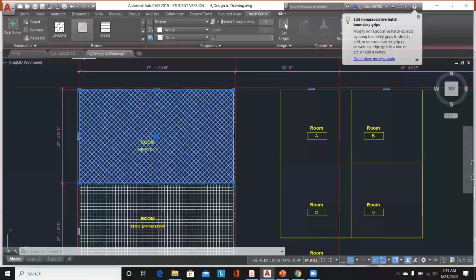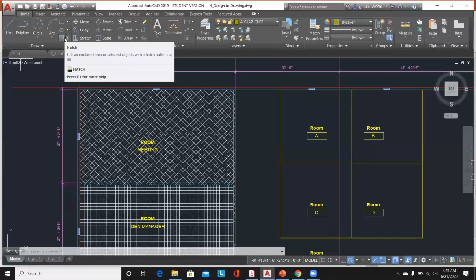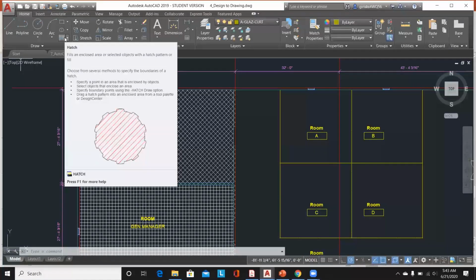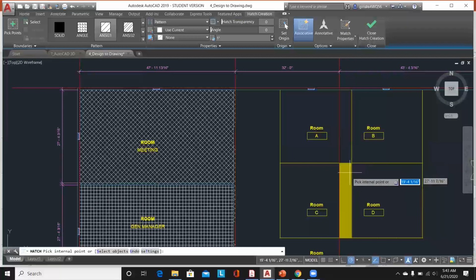In order to create a hatch, if you are in your home tab, you can see a rectangle with a hatch. This icon lets you fill an enclosed area or the selected objects with hatch pattern or fill. So what happens is when you select this icon, it automatically picks up some enclosed spaces.